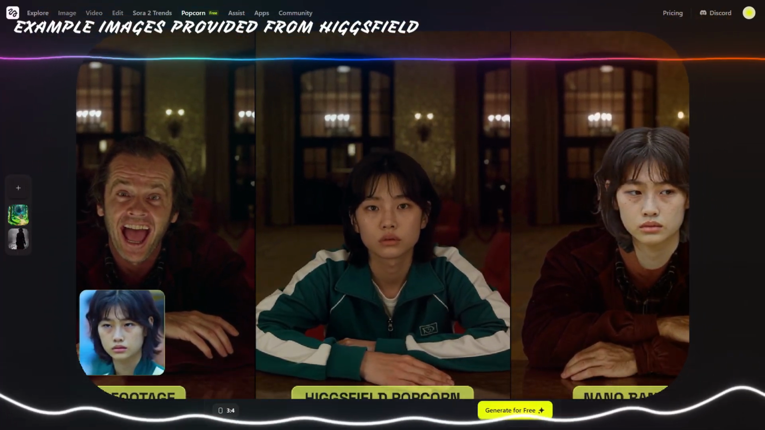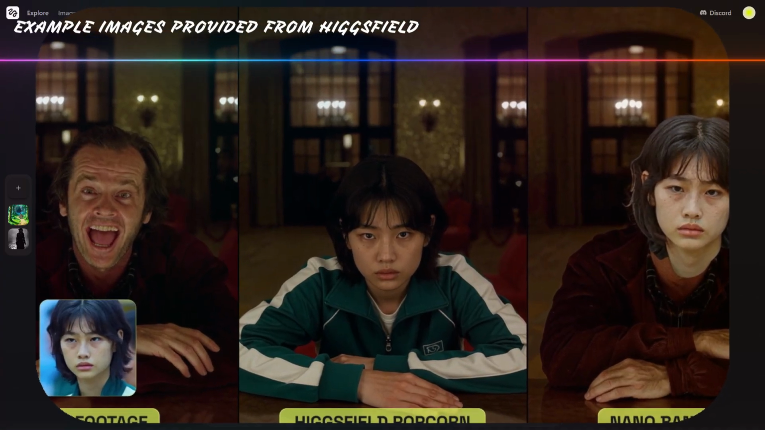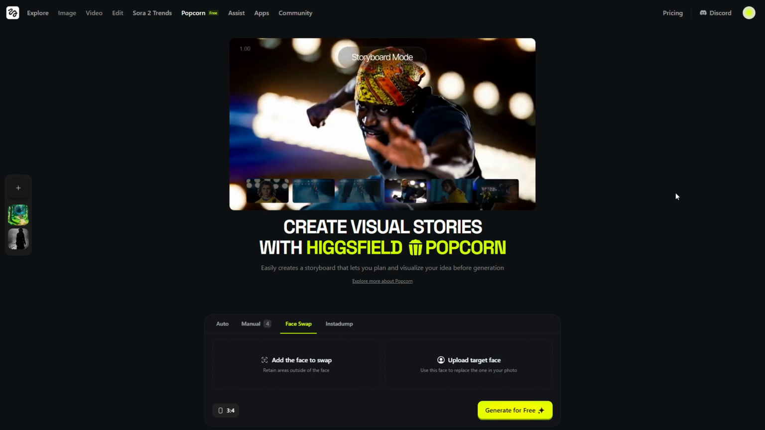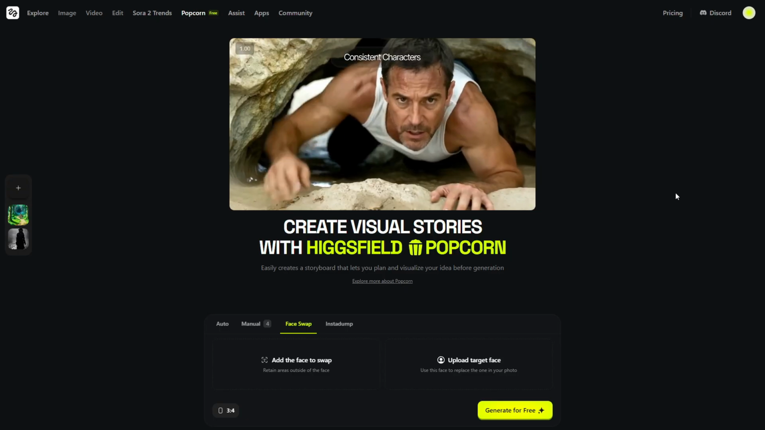With Midjourney, you could spend hours generating images, yet each one would turn out different. Popcorn creates an entire consistent sequence with a single click. It's clear why people say Midjourney has become obsolete for storytelling.